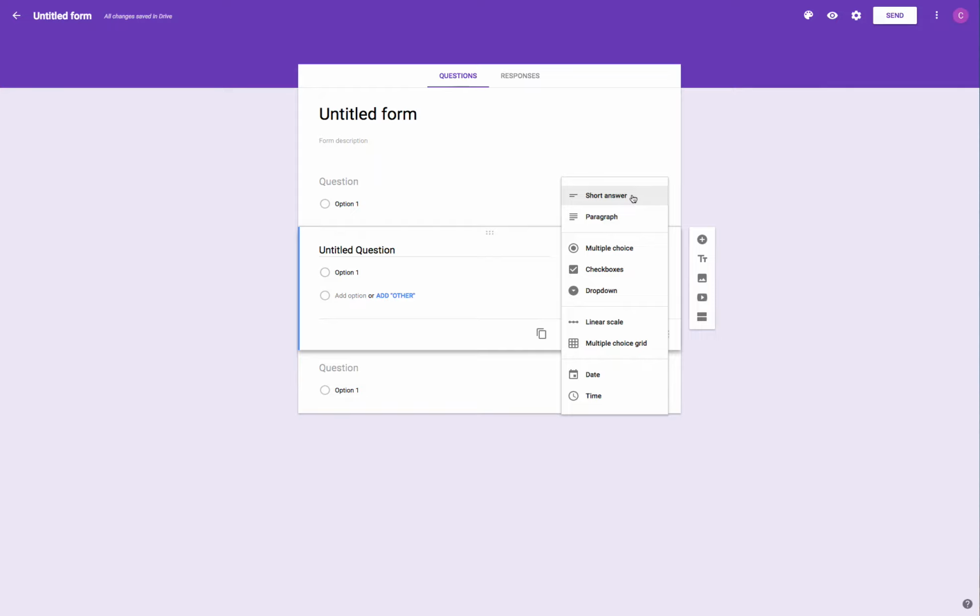So you can have short answer, paragraph, multiple choice, check boxes, drop down, a linear scale, a multiple choice grid, date, or time. All of these are really great. I love the different options, and they're good for different things depending upon what type of information you're getting. If you're getting information from parents at the beginning of the year, probably short answer and paragraph or check boxes are going to be the ones you use the most, maybe even date and time.